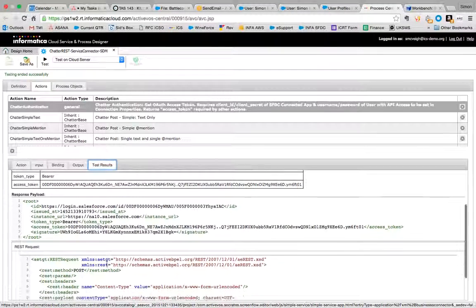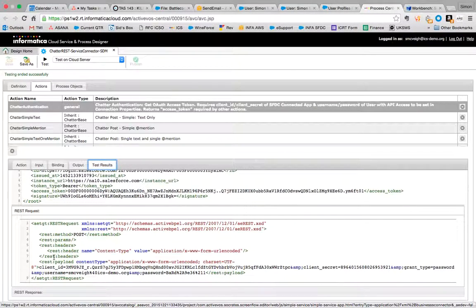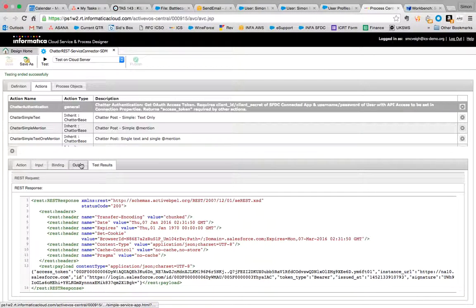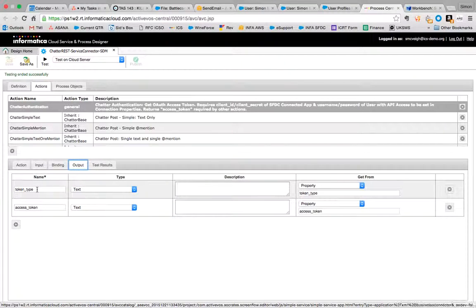post parameters, and then it's going to retrieve, look at the response, and then we can easily pass the values that come back from the response. In this case, all we have is two properties that come back, token type and an access token, and then we're going to use those in subsequent calls.